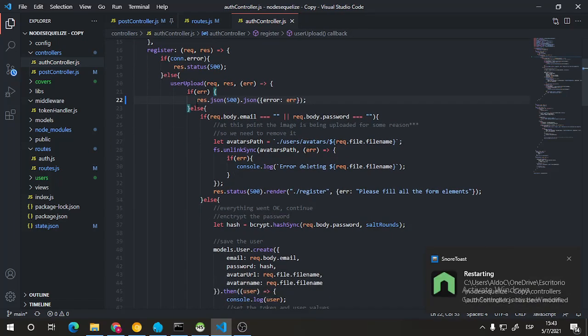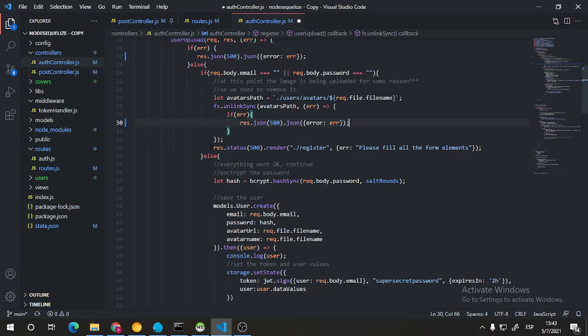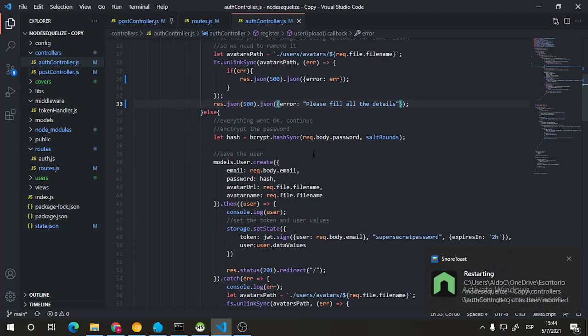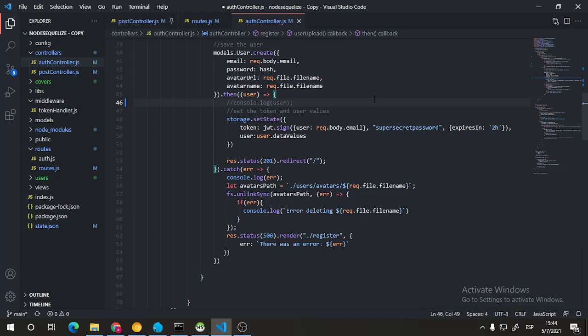Then it's the same on the other ones. Let's just call it error, and let's just call it please fill all the details. Something like that. Bcrypt, we don't need the console of the user. We're just going to see if it's added in the database.